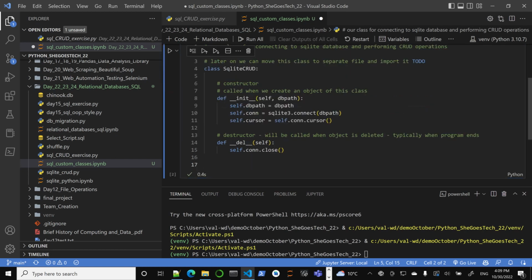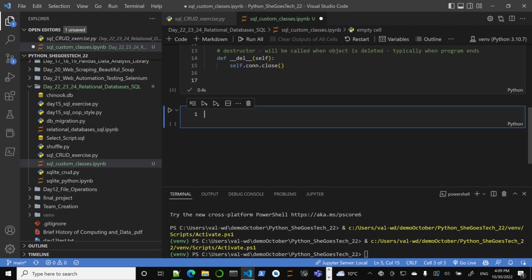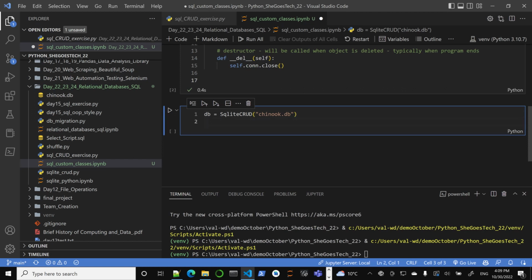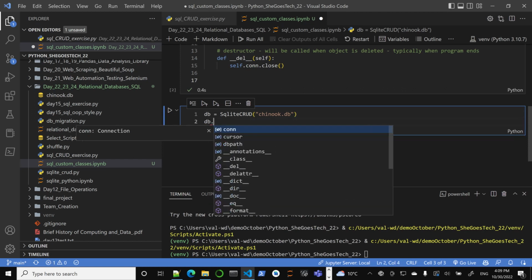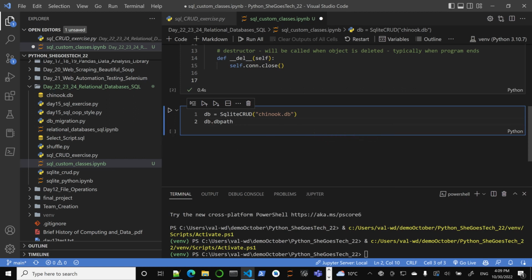So how would we use it? I'll basically create a new object, my db, db equals, yes, and that's it. And of course, we have access. We can say db, we can do status, we have connection. Notice how we have connection, cursor, and db path. So we'll do db path, and it will print the address.